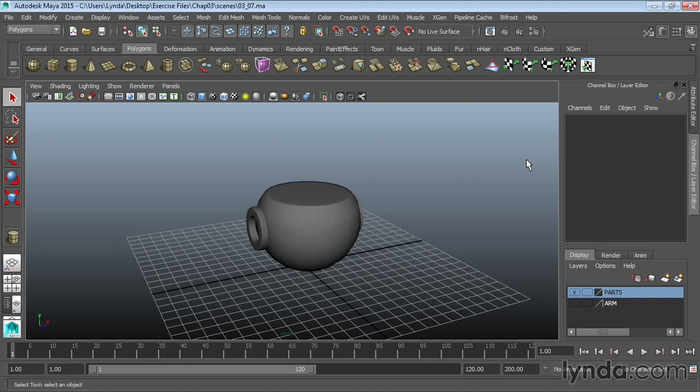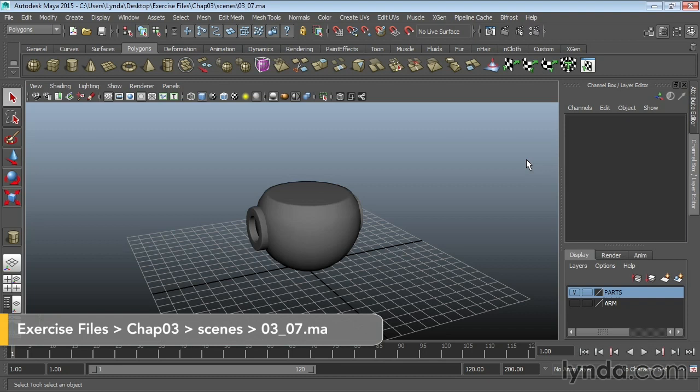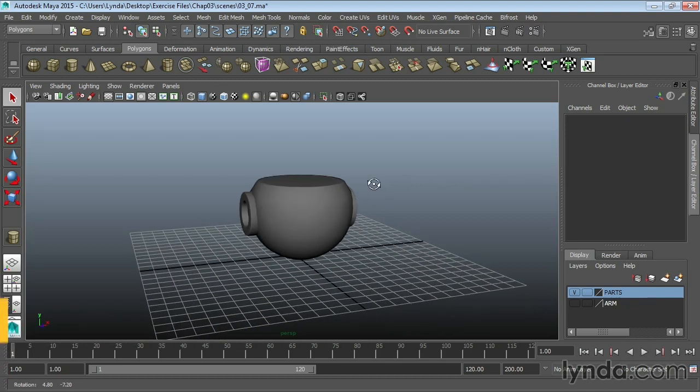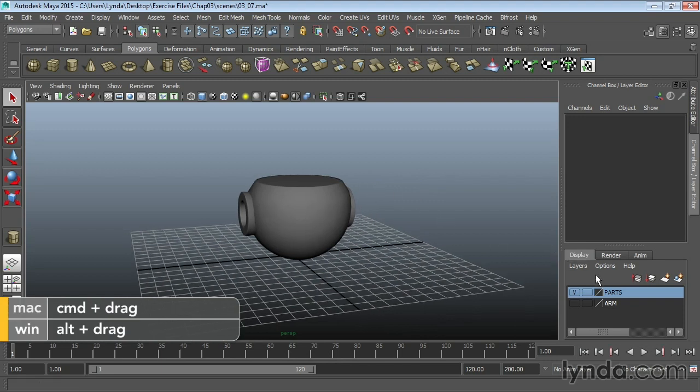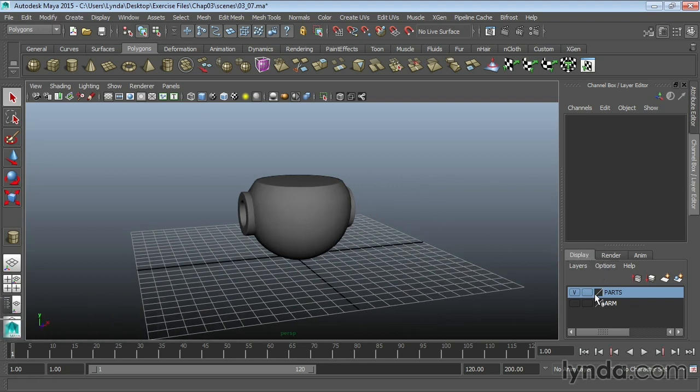Another way to combine objects is to use Maya's booleans, which allow you to add and subtract objects from each other. So let's take a look at how this works. But before I do that, I'm going to go into my channel box, and under layers, I'm going to hide the parts layer. We'll get back to this object in a bit.